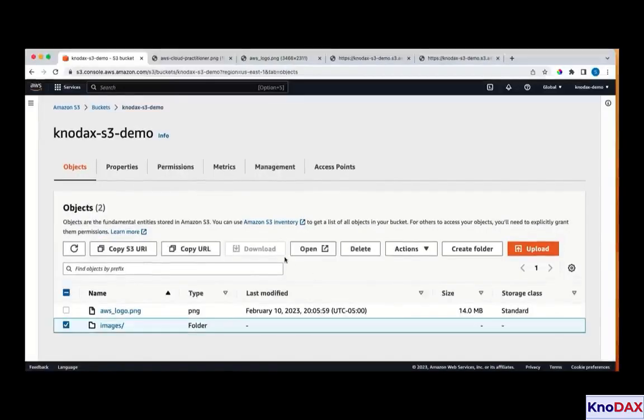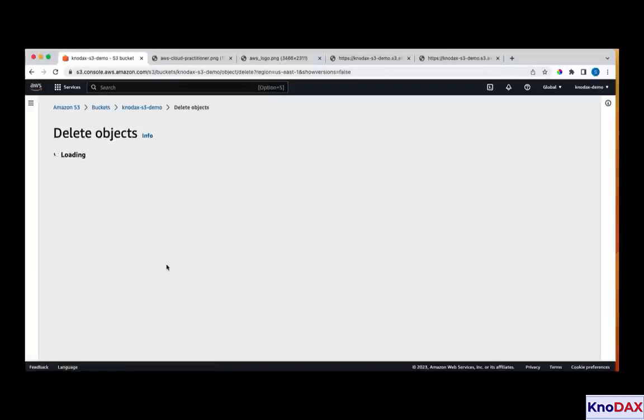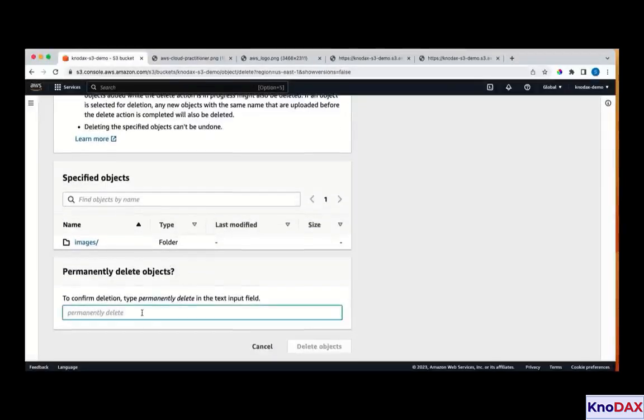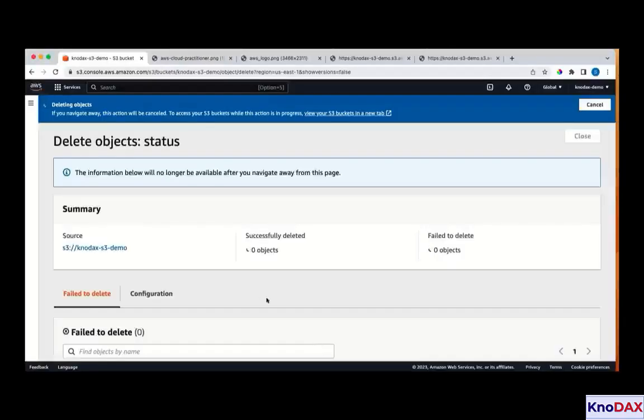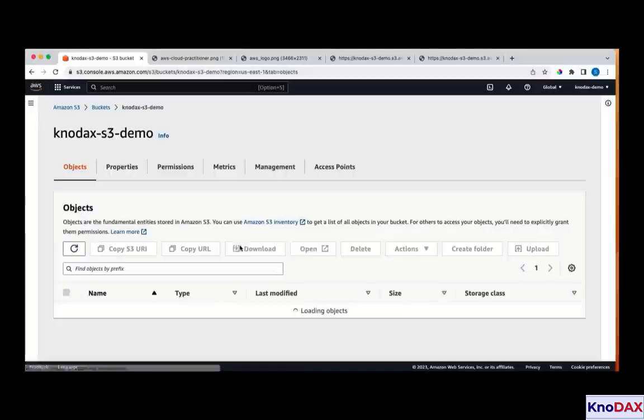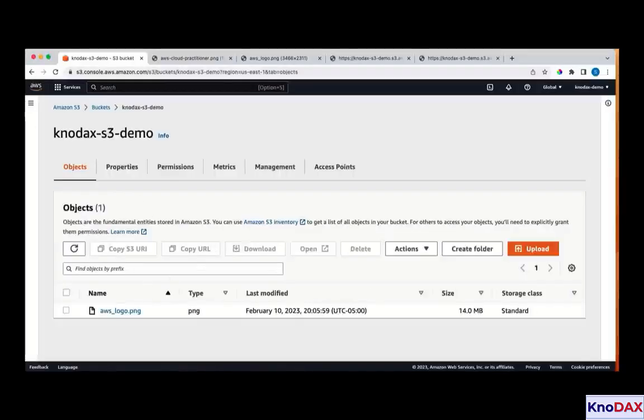I can also delete a folder entirely by selecting it, clicking Delete, typing Permanently Delete as confirmation, and clicking Delete Objects. The folder is now removed. That's it for this hands-on demonstration.